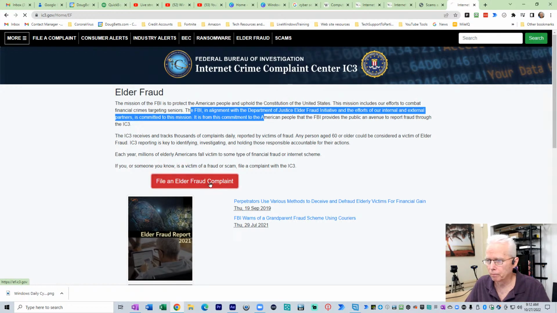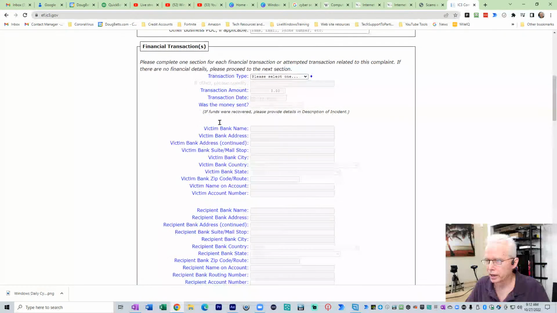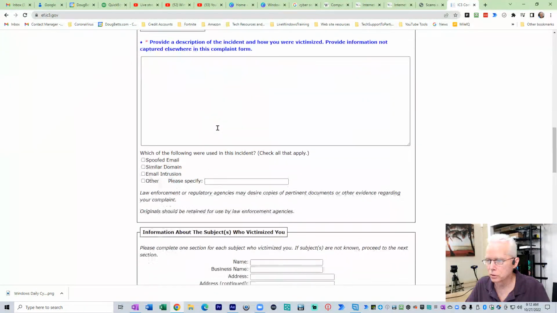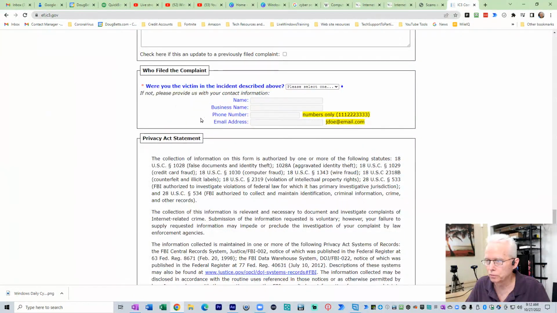Go take a look at that form. Very similar looking form, same title up here, but in the paragraph, this form is for the reporting of elder fraud related incidents. There's a financial section, there's a description of the incident, information about the subject, and down here, who filed the complaint.